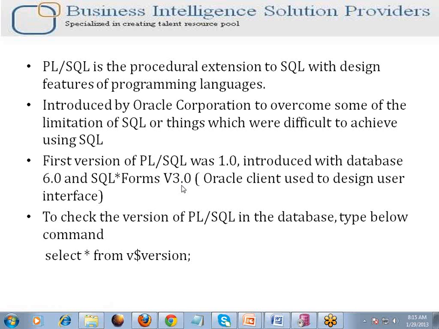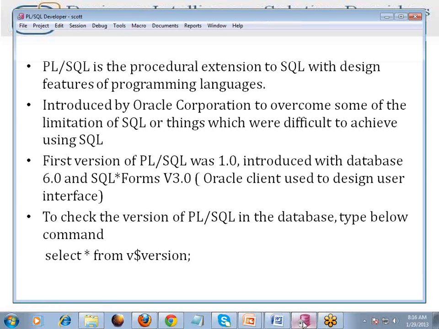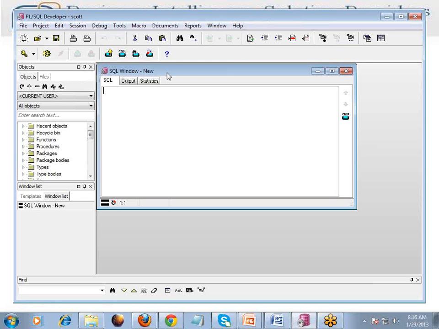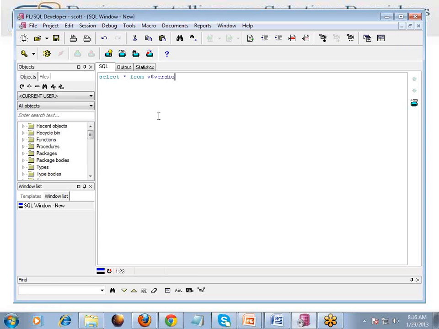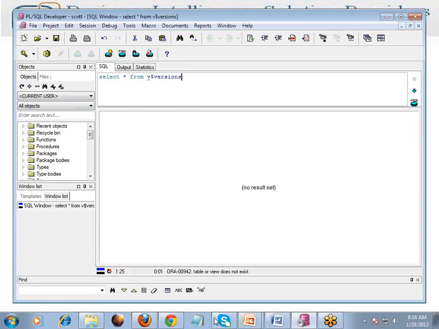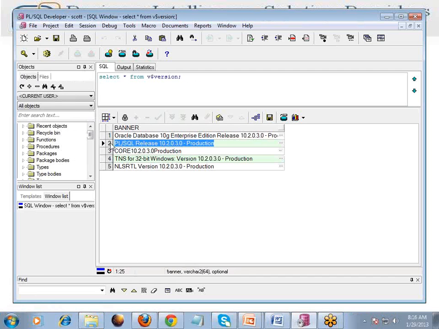If you are logged into your database currently, you can write select star from v$version, from where you will come to know your PLSQL version. Version 1.0 was introduced when Oracle 6 was there in the database world. I'll show you here in my PLSQL Developer tool, and I'll let you know what this tool is about. Select star from v$version. So here you can see the PLSQL release 10.2.0.3.